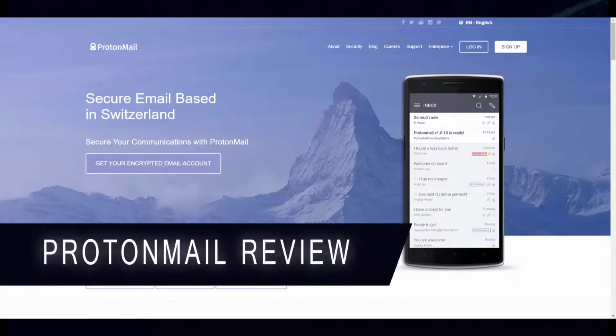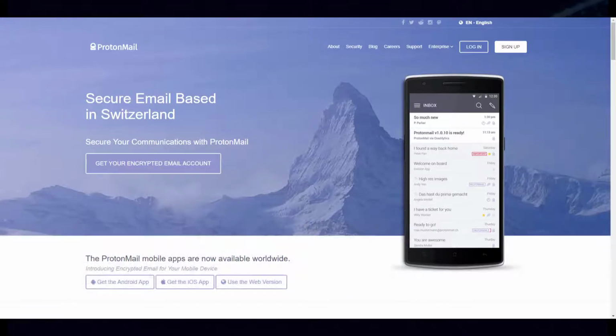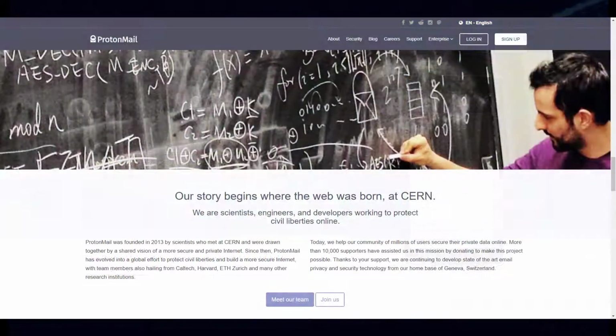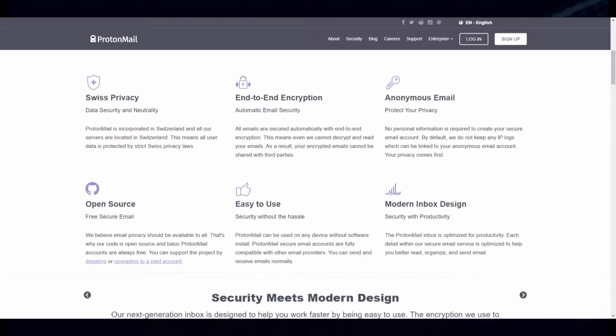Before we get into the details of the service, let's talk about what is ProtonMail. ProtonMail is a Switzerland-based secure email service, created in 2014 by scientists who met at CERN, the European Organization for Nuclear Research. ProtonMail's mission is to make secure and private email communications easily accessible to all. To accomplish this, ProtonMail uses end-to-end encryption and zero-access encryption, so that not even the company has access to users' messages.